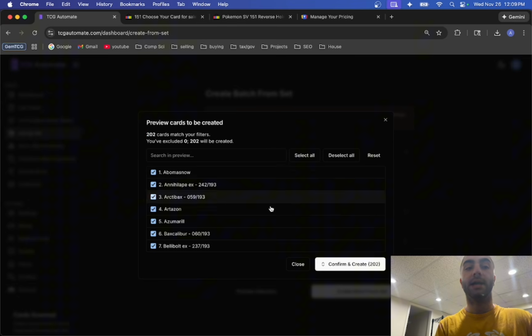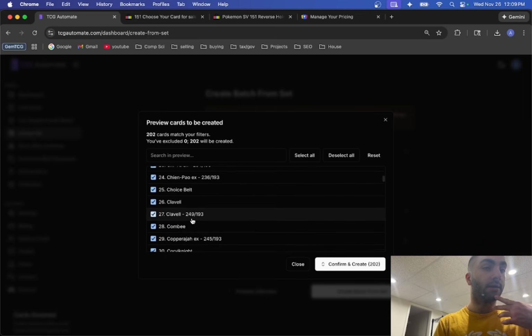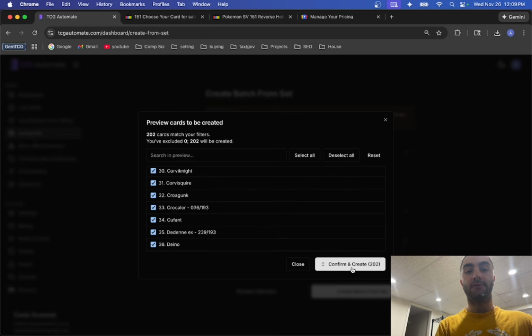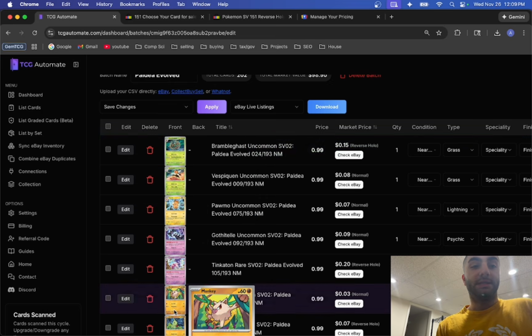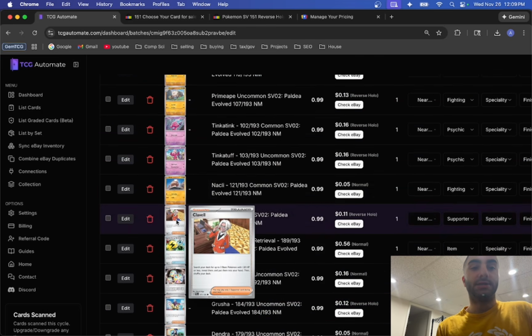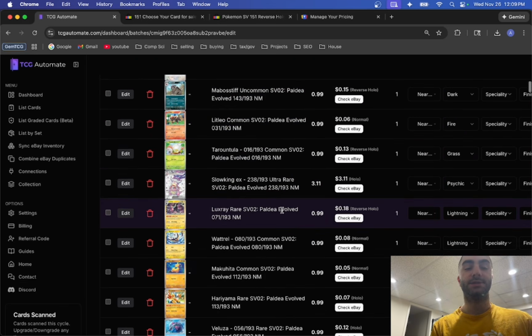202 cards will be added. You could also go here and narrow it down even more if you want to manually exclude some cards. Then you just confirm and create. And right there, it took 5 seconds. We get this full list of cards, and it has all the images, all the names, the market prices, and everything you would need for something like this.